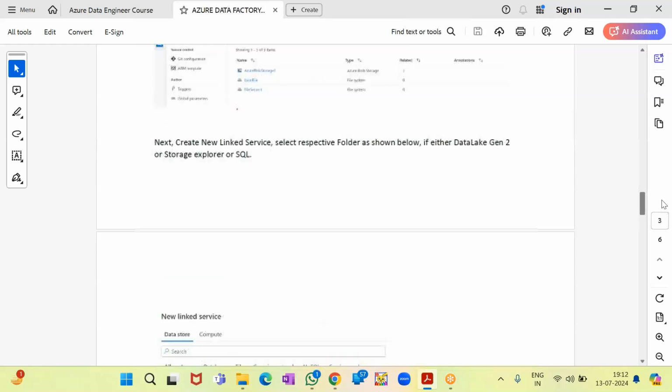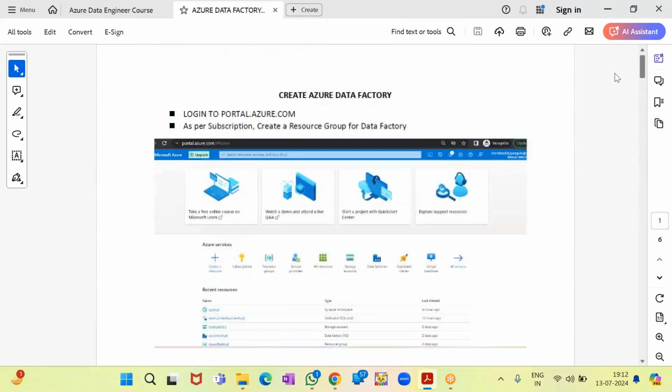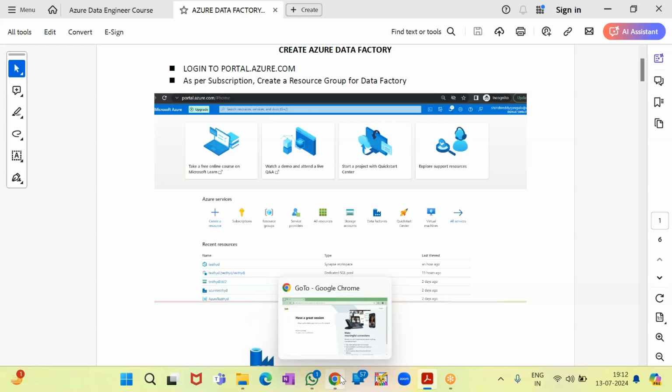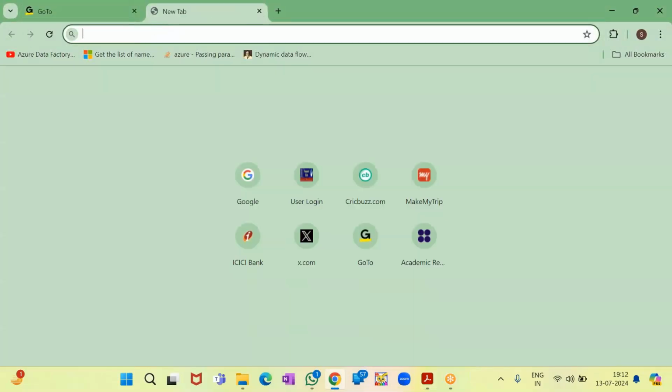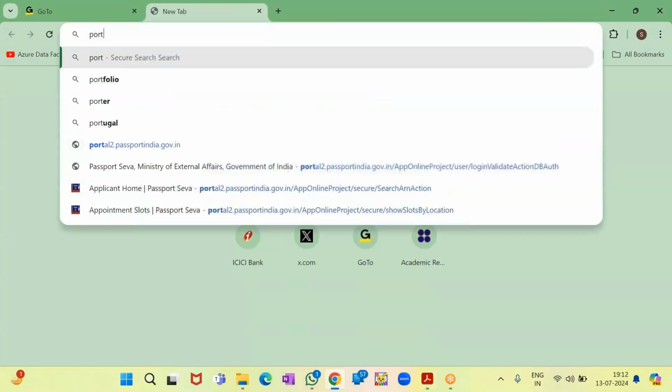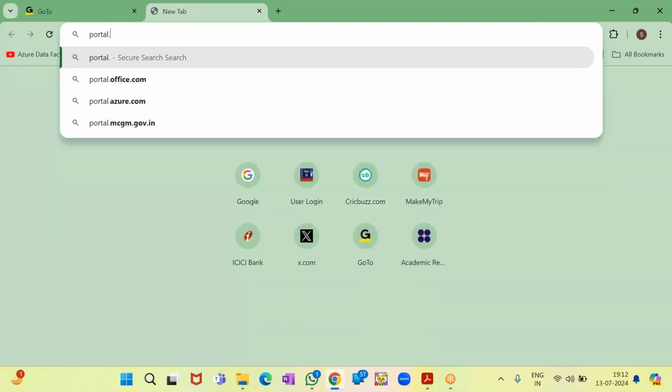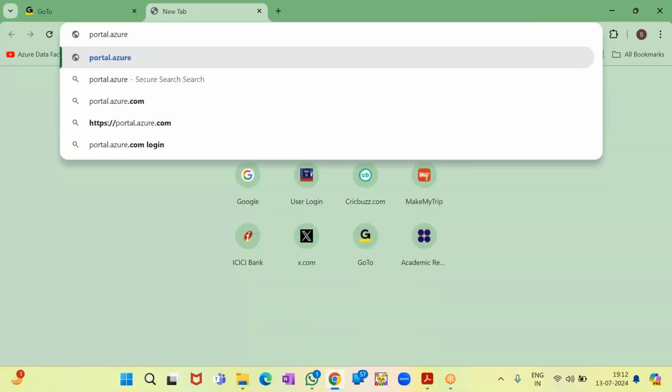Okay, so this is one kind of portal. I can open it in my browser. So what you need to do is be familiar with this portal always.